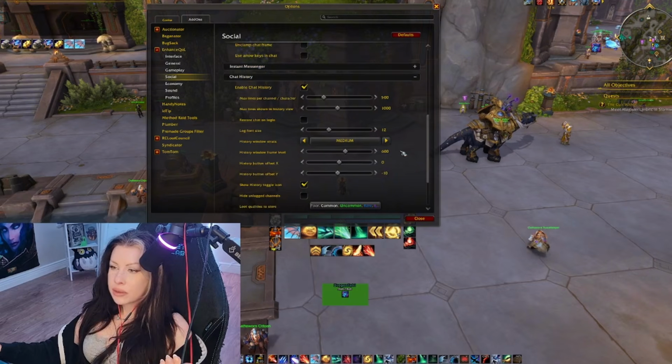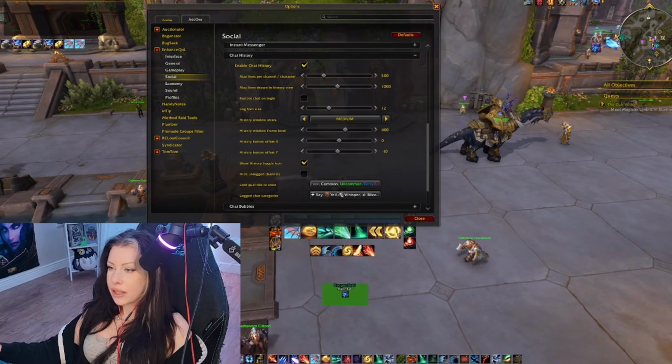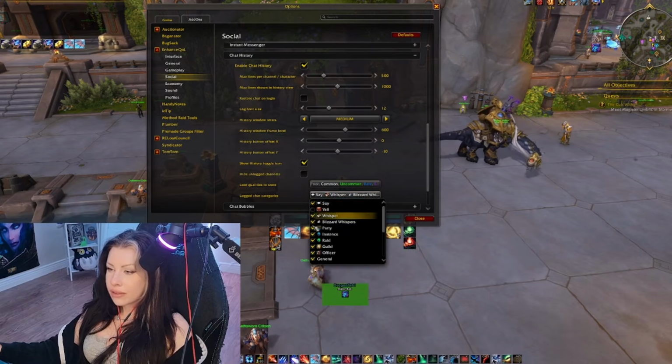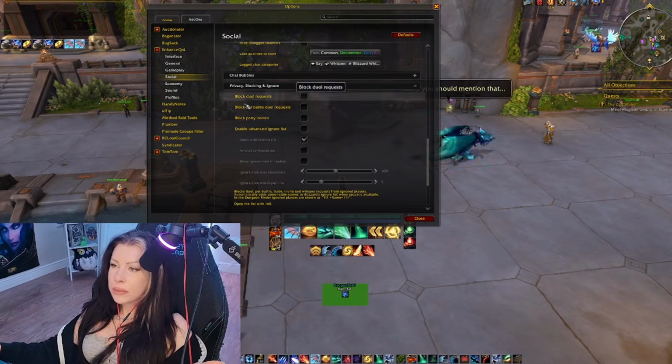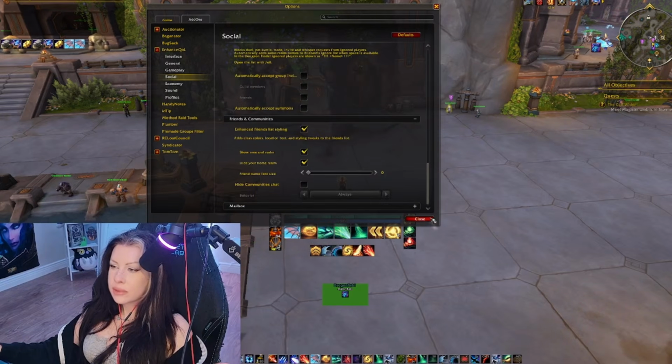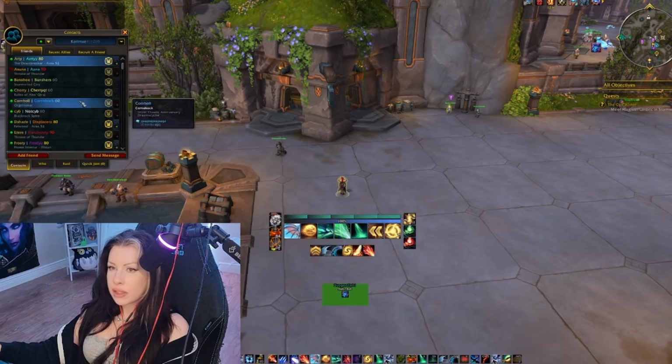Enable chat history lets you go back really far. Say somebody said something and you forgot what they said. You probably don't need to have everything turned on, but it's pretty useful. You can also block duel requests, party invites, that kind of thing, if you're getting harassed by people. Under Friends and Communities, you can make your friends list look a little bit better, which I like. It looks a little bit more clean.